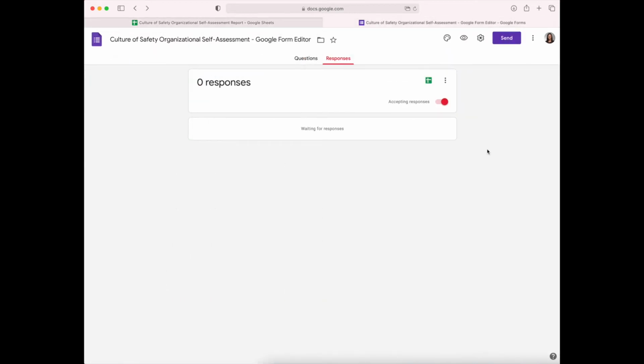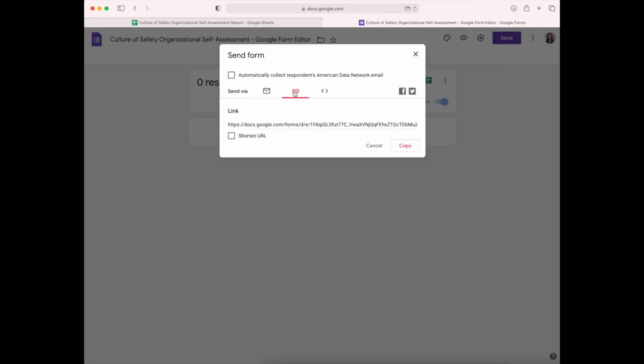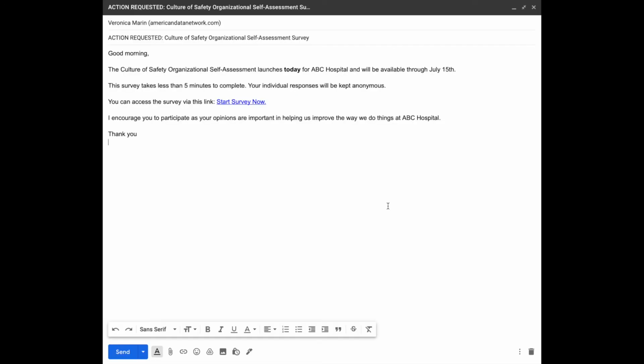After choosing your desired sample population, you'll need to make the survey available to the intended respondents. In your form editor, click the Send button in the top right corner. Then select the chain link icon in the middle. Use the Copy button to obtain the survey link, and then paste it into your messages to the sample population.